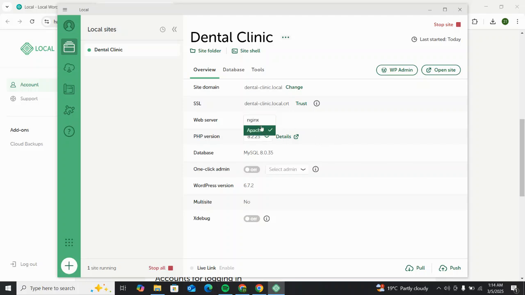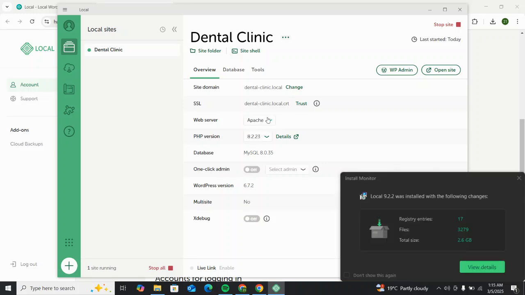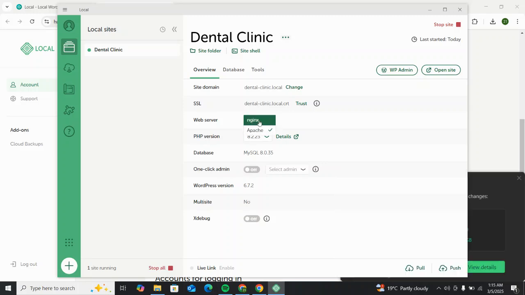So make sure you are switching this to Apache. Then apply changes. That is what we are going to use, Apache, not the other one. The other one is Nginx. So make sure you've made that change. Now, after you've made that change, click on WP Admin, that button over there. Click on WP Admin.